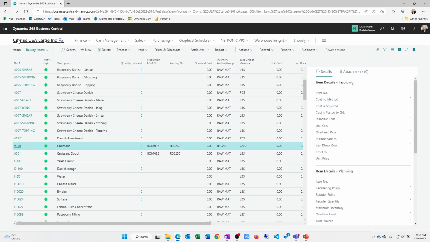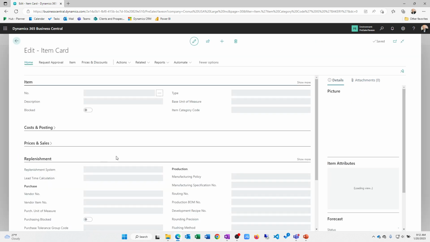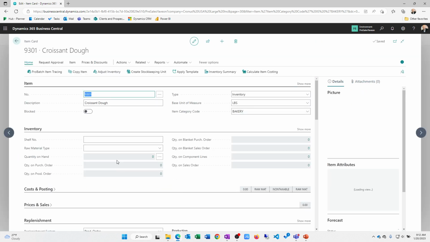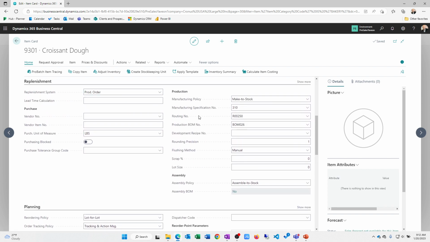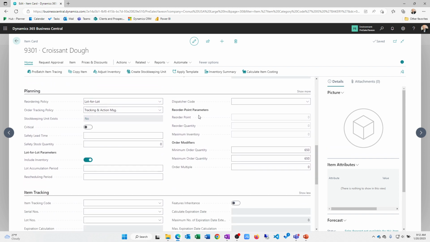So let's look at the setup options for the croissant dough. Again, this is the subassembly item. Replenishment method again is going to be a production order. We're not going to specifically go through the manufacturing specification, but I have an associated BOM and routing. What I want to show here is that I've got batch size requirements for my dough. So I need to make that in 650-pound batches. So what I've done is I've restricted minimum and maximum to 650 pounds.